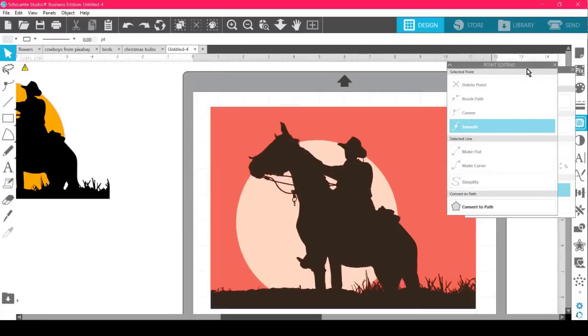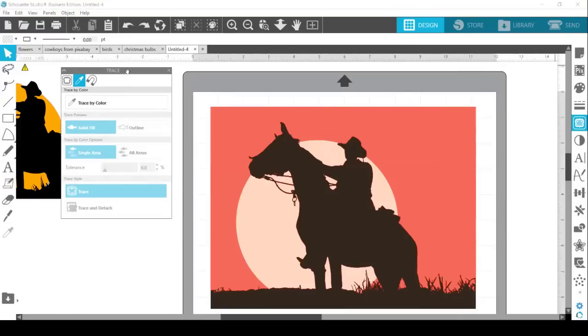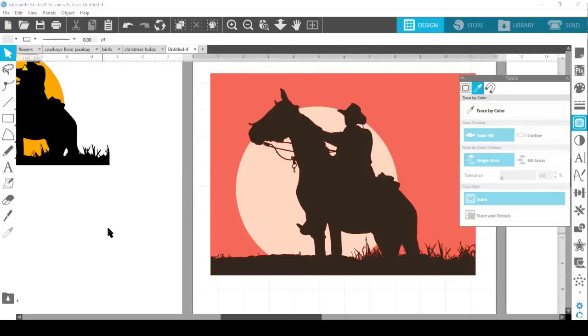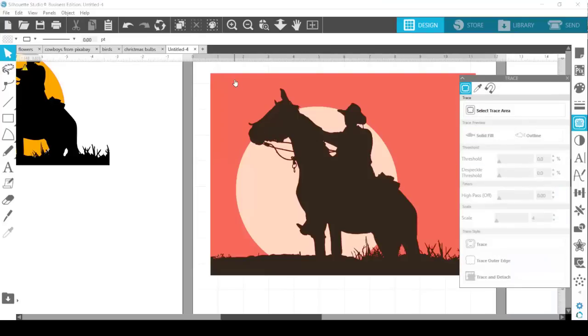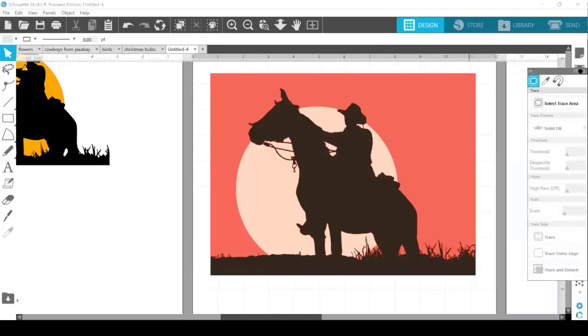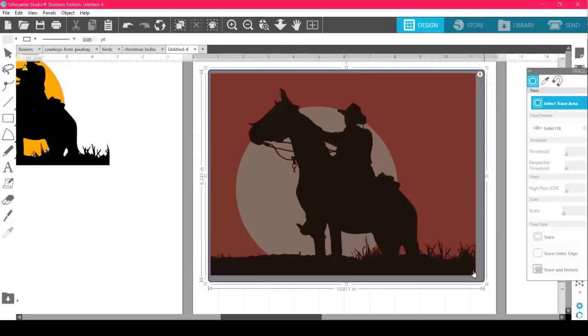I think you said you traced that with a regular trace, the black, and then just went after the sun with a, go ahead. Okay, so instead of tracing by color, I'm just going to do a regular trace for the cowboy because that's easy to do since he's just totally black. So I'm going to select the trace area, and I'm going to come over here and just select this area like that.